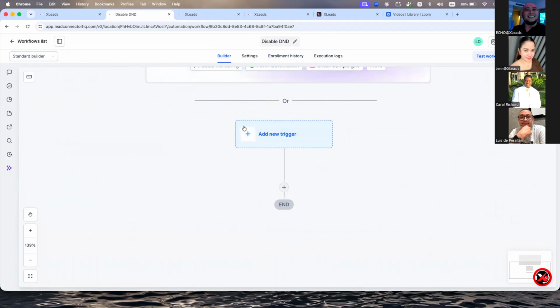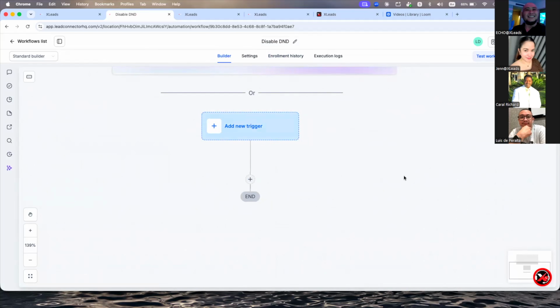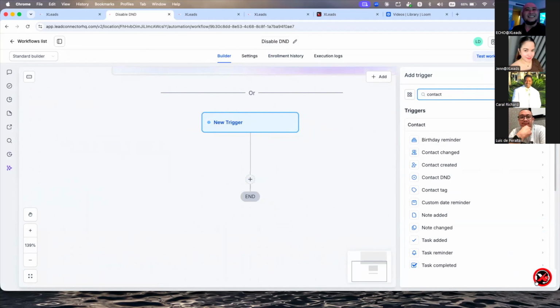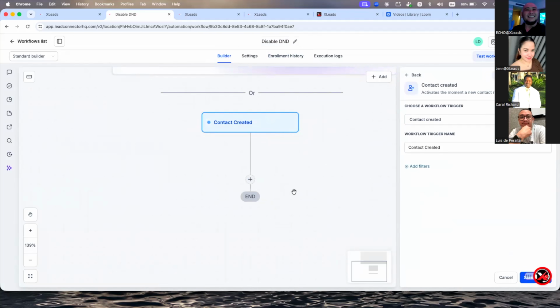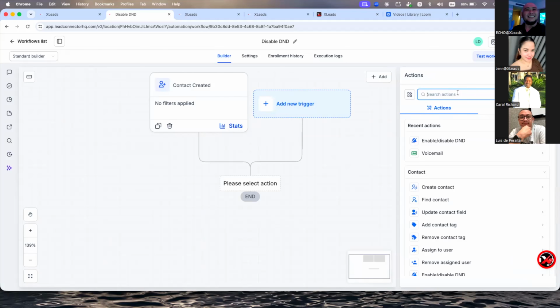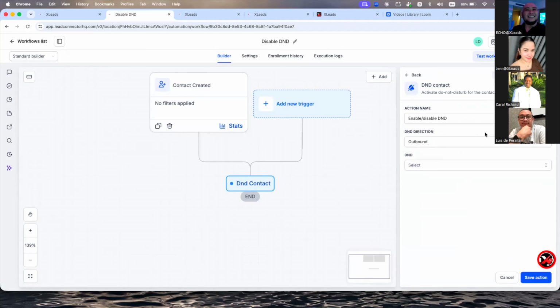And then, after that, you can click on add new trigger. And you will also notice that when we click on add new trigger, it will open another window on the right side. And from here, you just have to search for contact and then choose contact created. Okay. And then just save the trigger. And after creating the trigger, click on the plus sign to select an action. Again, when I click on the plus sign, another window will open on the right side. And from here, just search for DND and select enable disable DND.